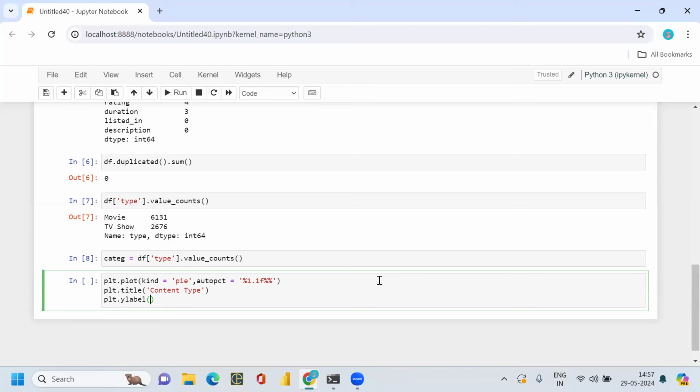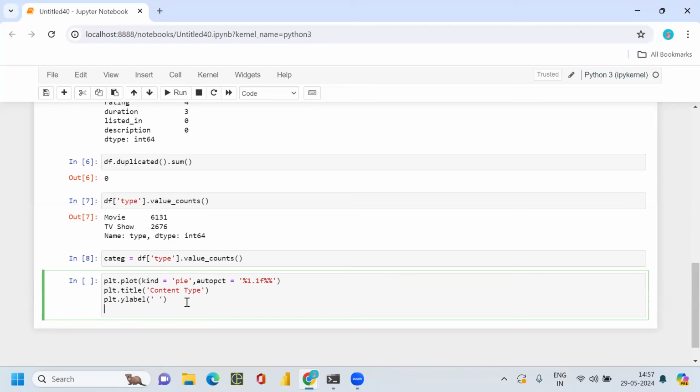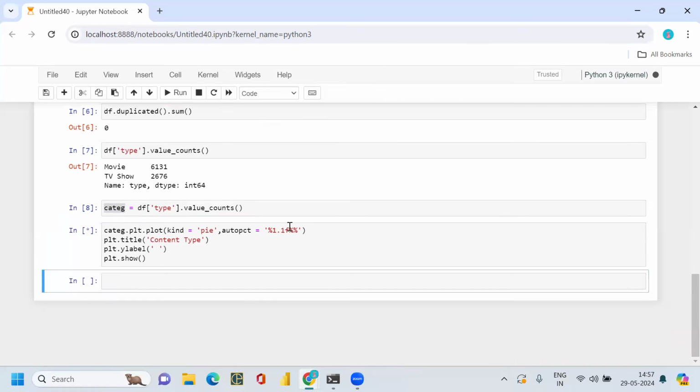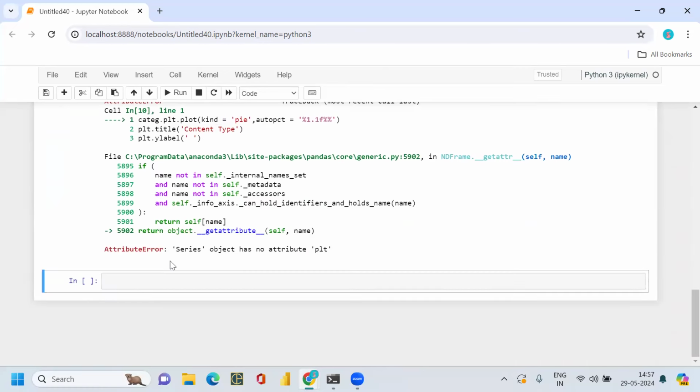So here it is. When you are plotting a pie diagram, just specify the variable. Oh, sorry. I forgot, I did not add the data only. Okay. So now it is good.